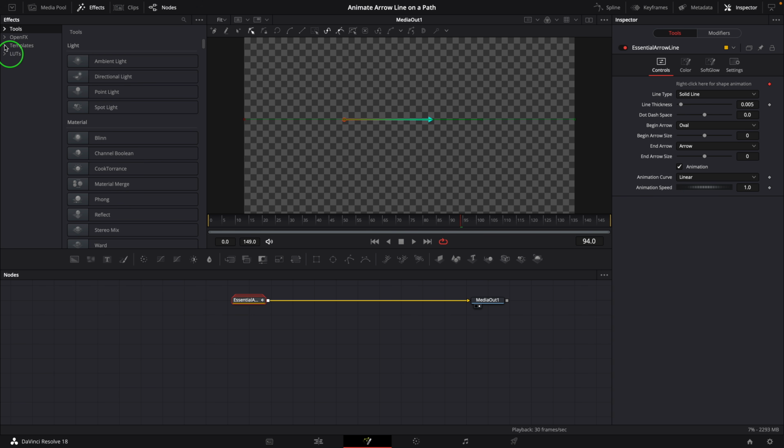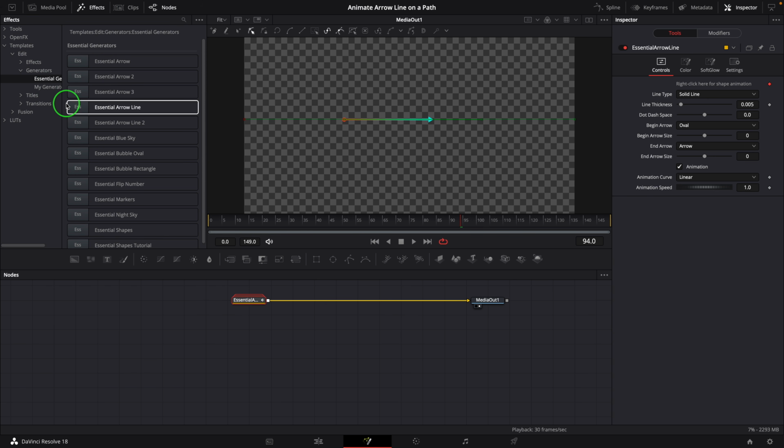Go to the Effects panel. Inside the Essential Generators section, we can see the newly saved template. Add it to the node editor, and bring it to the viewer. It's working as expected. But in the inspector, we want to add the length parameters so that we can control the animation style.